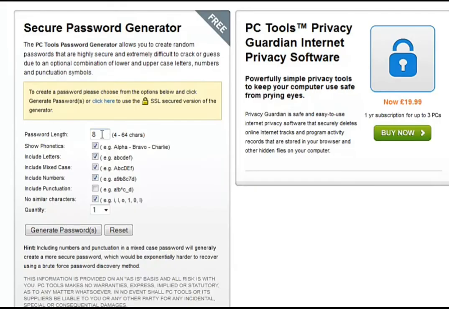A couple of things I do. Password length defaults to 8. I go for 12. 12 seems to be very, very strong, and the other thing is it doesn't normally include punctuation, so I tick the box.